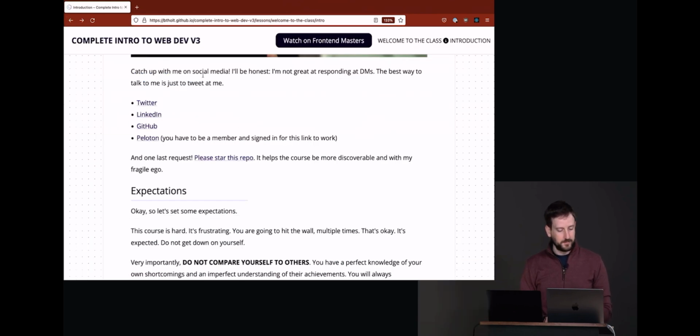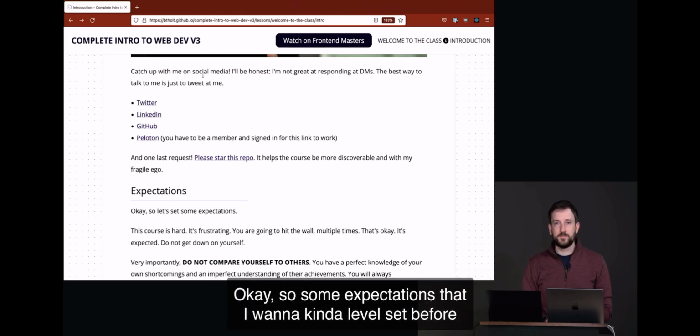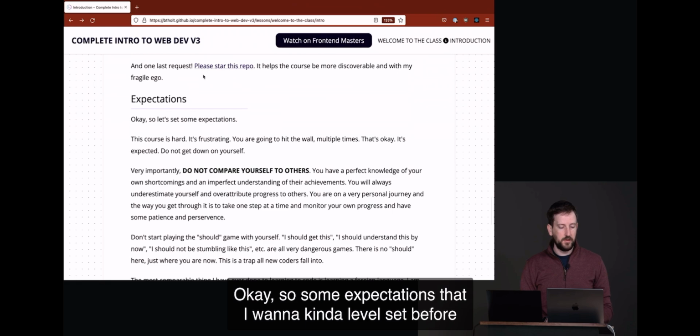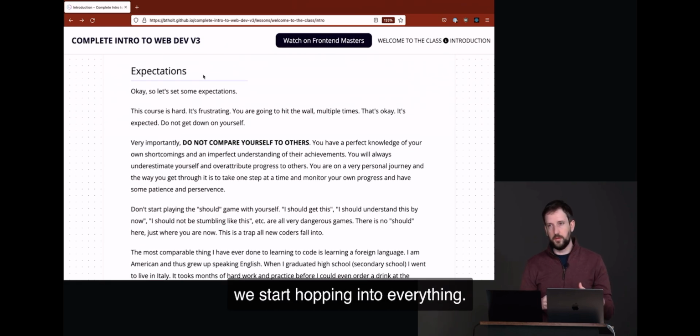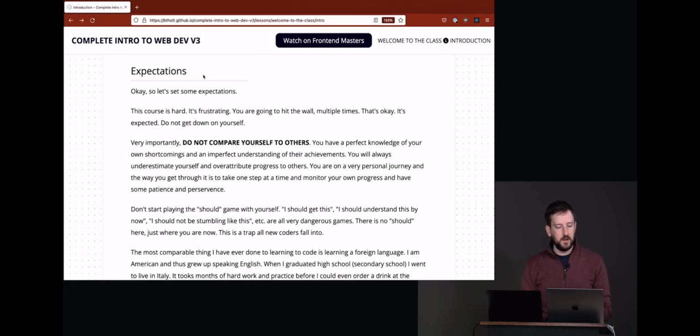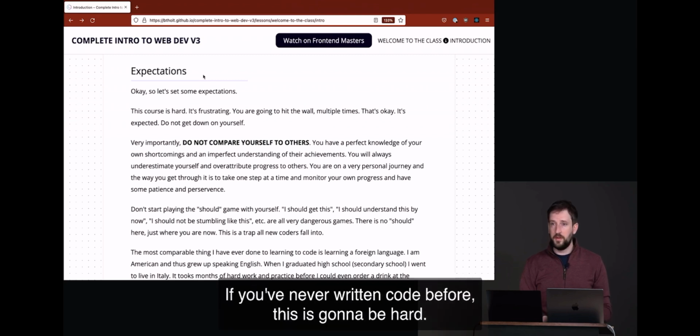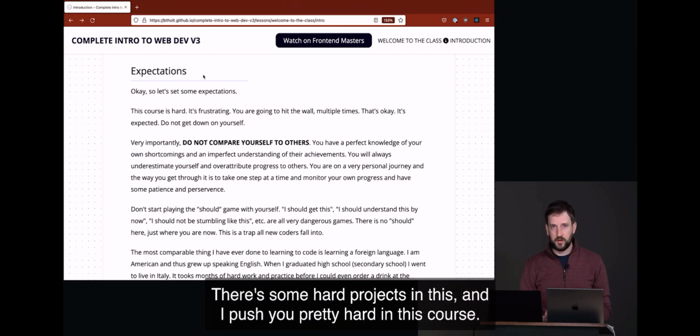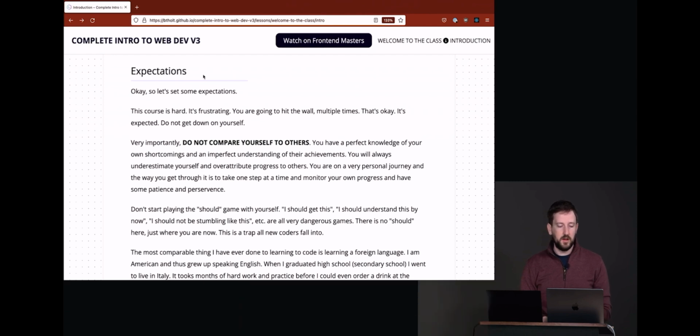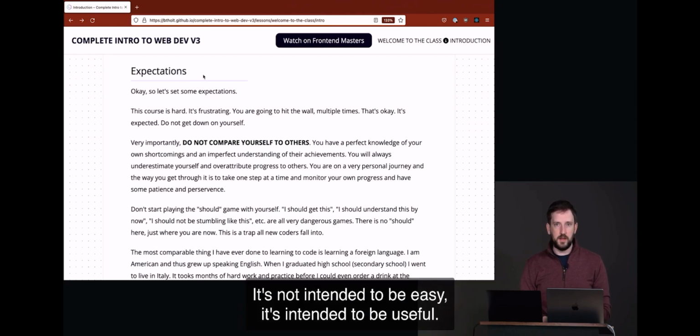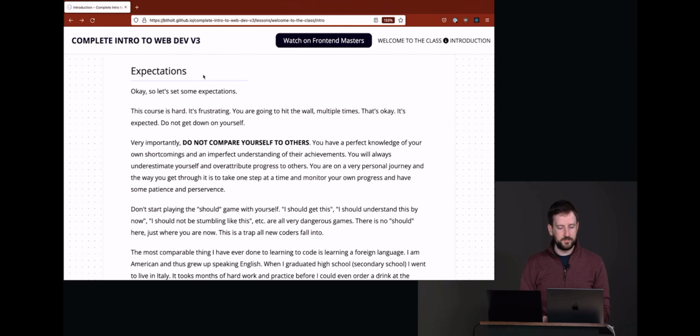Okay, so some expectations that I want to level set before we start hopping into everything. This course is really difficult. If you've never written code before, this is going to be hard. There are some hard projects in this, and I push you pretty hard in this course. It's not intended to be easy. It's intended to be useful.